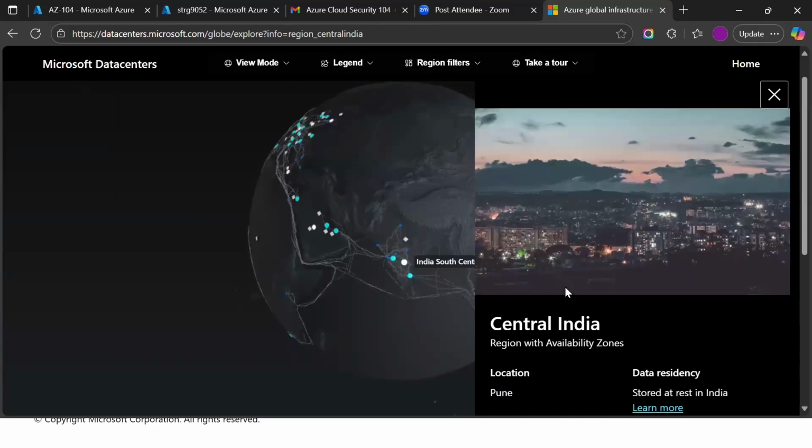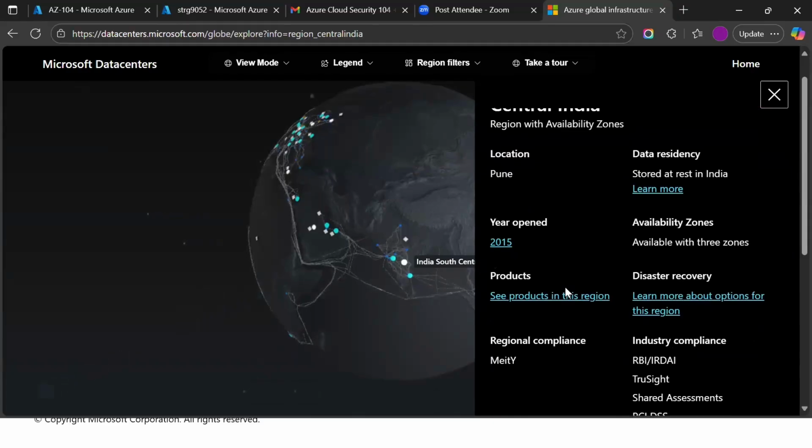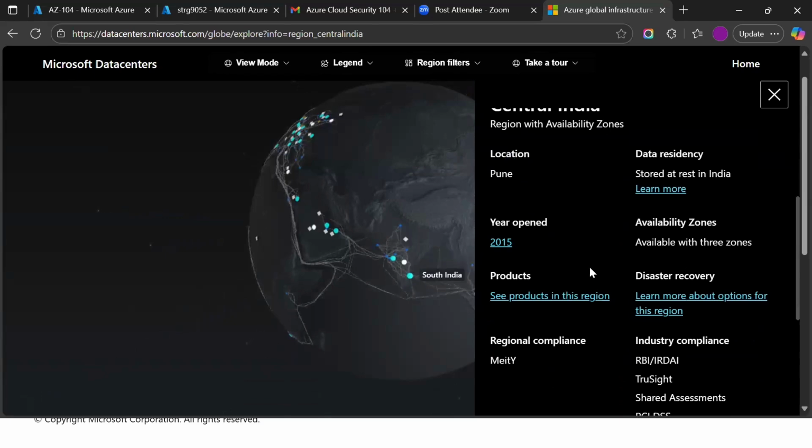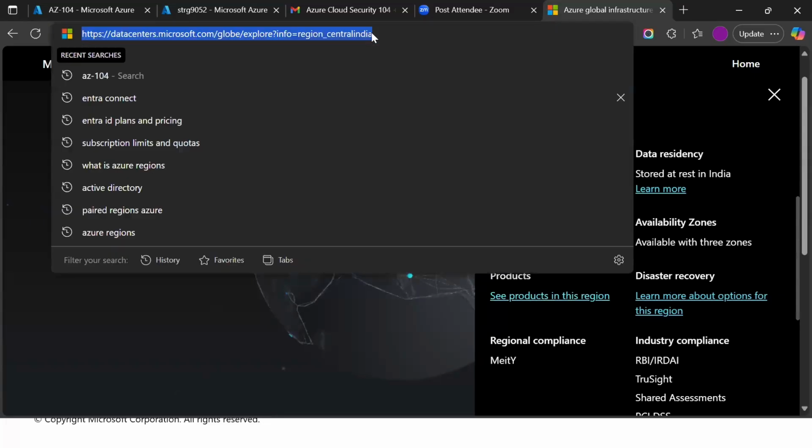Now remember I told you that it does matter where you are hosting your resources, the location matters. And why do I say that? Because it's not mandatory that if hosting a VM is possible in Central India, it will be possible in South India as well. So if you want to see what products or what Azure services are available or hostable under what region, first I'll share this link with you guys.